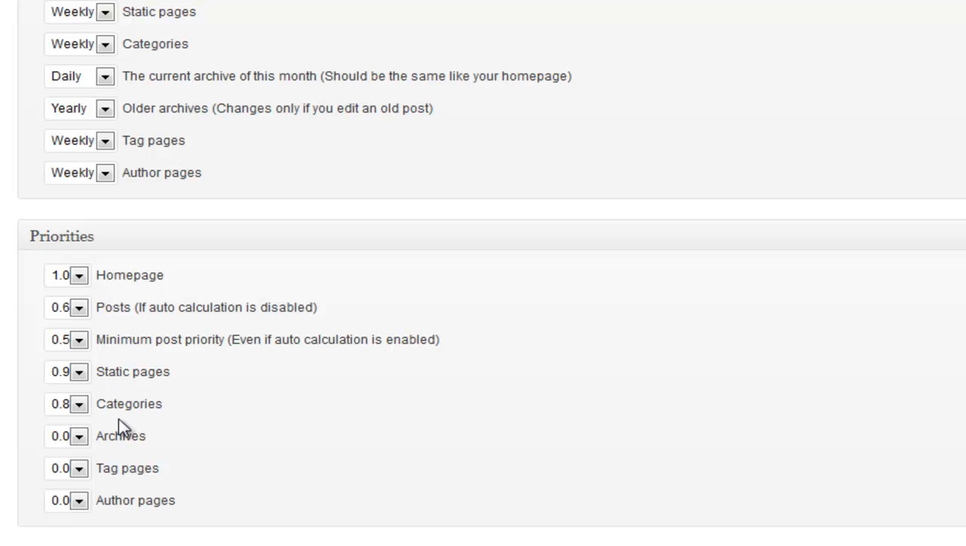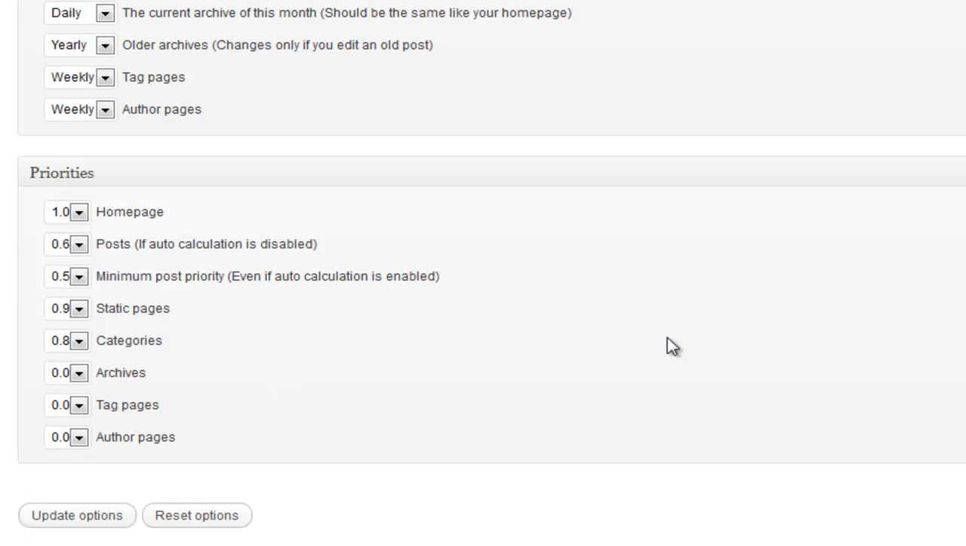My categories, since I'm using the SEO targeted keyword categories, I make that an 8. You would want to make that a lot lower if you just have the word categories in there. And the archives, tags, and author pages, again, 0, 0, 0. I don't want them to be important because they're just duplicate content. Once you have made those changes, you want to update the options, and that's all you have to do. The plugin will work automatically anytime you make a new update to your website or blog.